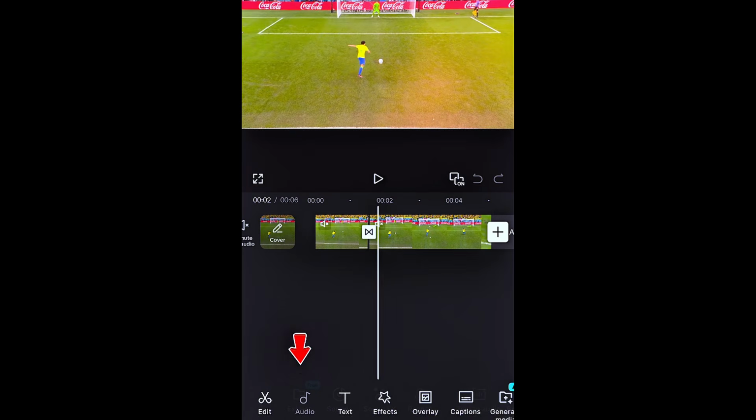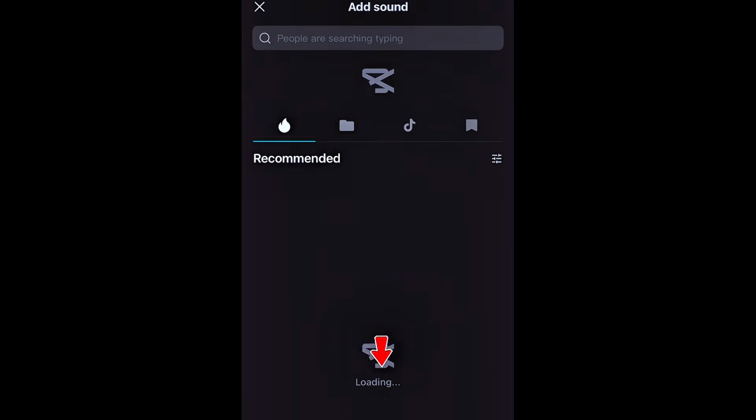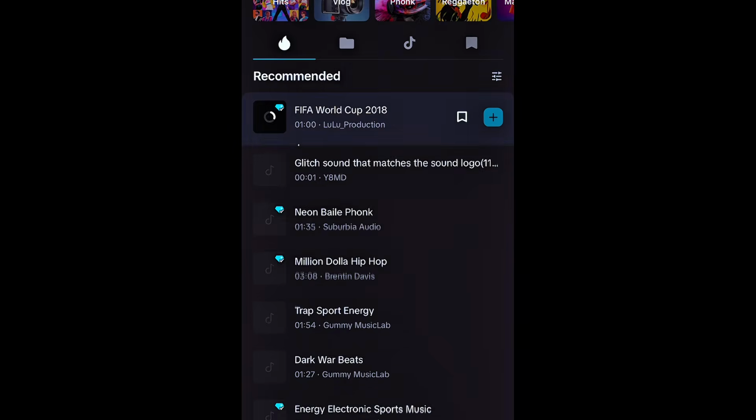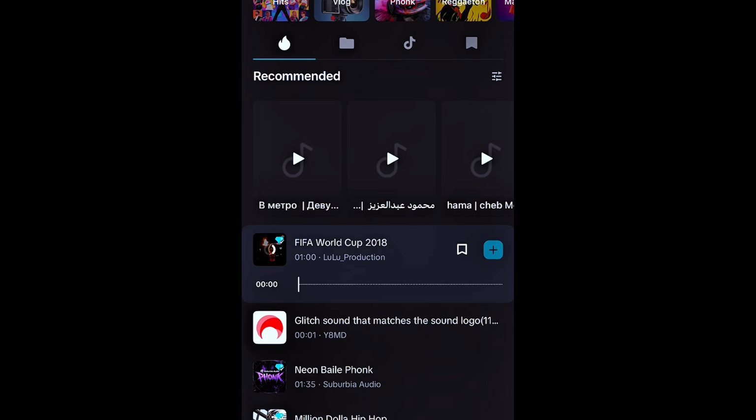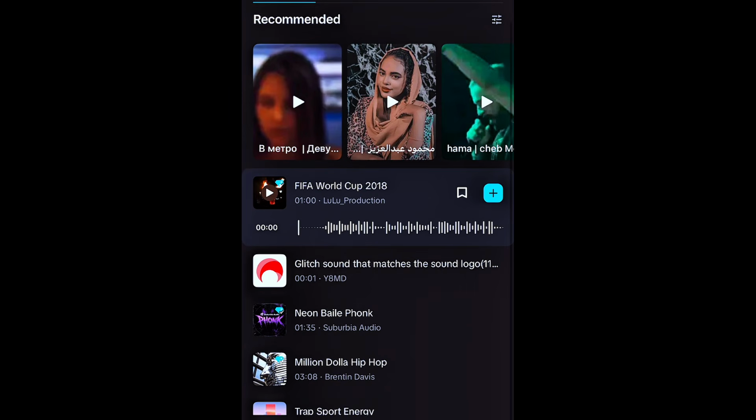And here is how you can find trending audio inside CapCut. Tap the audio tab at the bottom, then go to sounds. You'll see a trending section at the top. These are the sounds that are blowing up right now across TikTok and Reels for World Cup content.